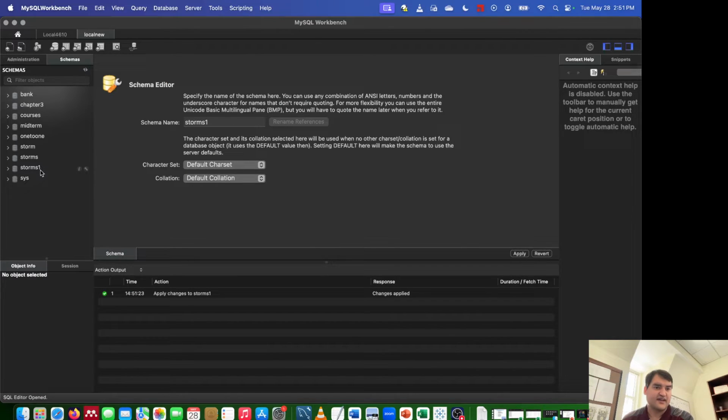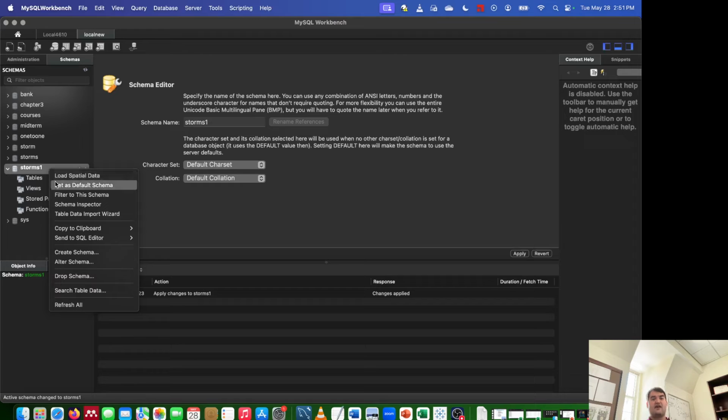And then once you've done that, you can just go ahead and double click on that schema to set it as your default schema, which means that any query that you run is going to be applied to that schema. And then you're going to go ahead and right click on it, and you're going to go to the table data import wizard.